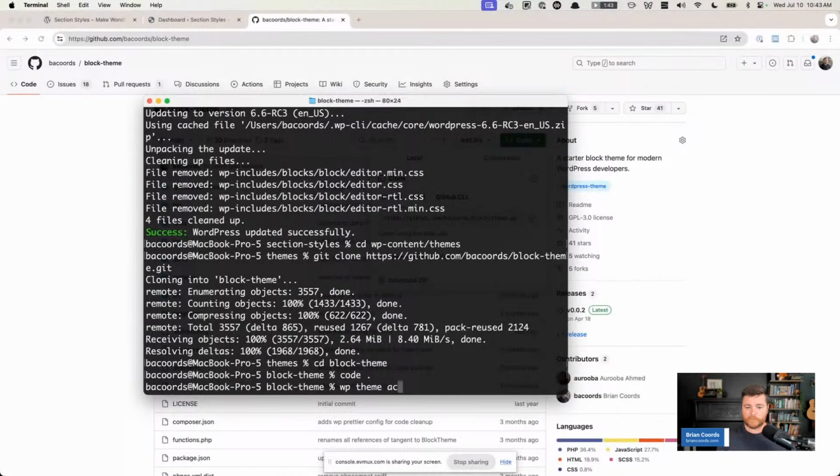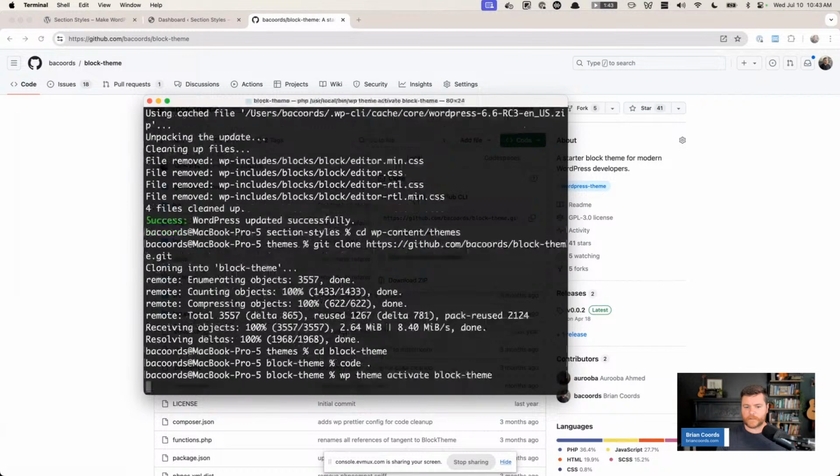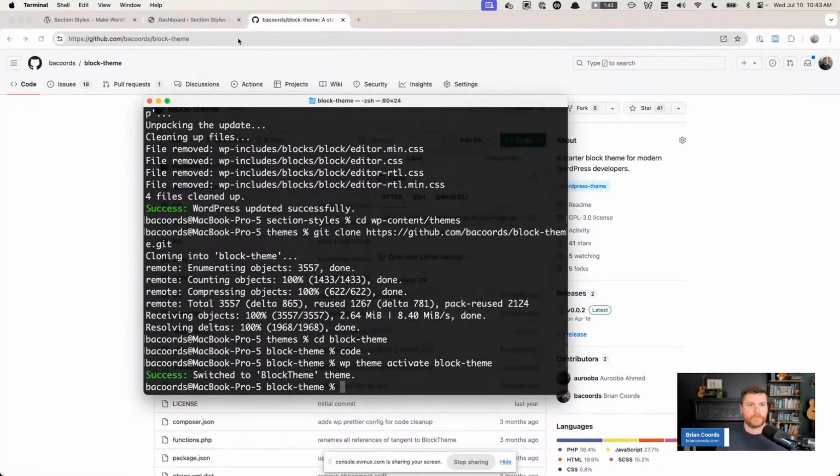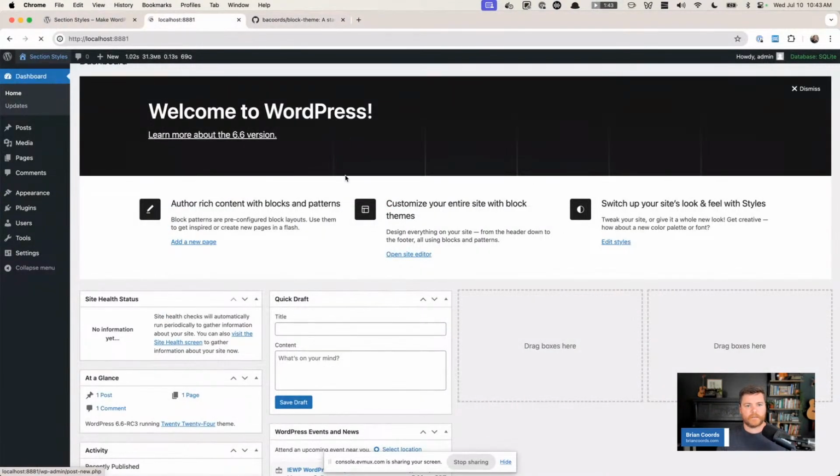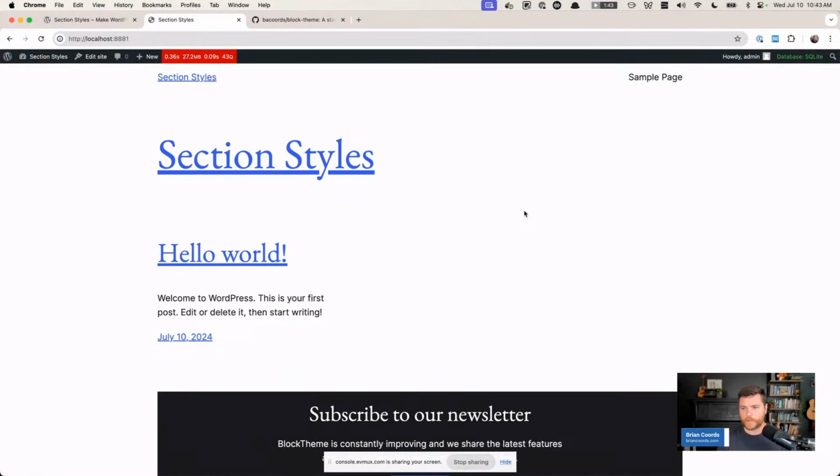WP theme activate block theme. Let's see if that's correct. All right, cool. So that's our WordPress site. It's now switched over to this block theme. So this is just an empty block theme. You can use it to work on development projects and stuff like that.